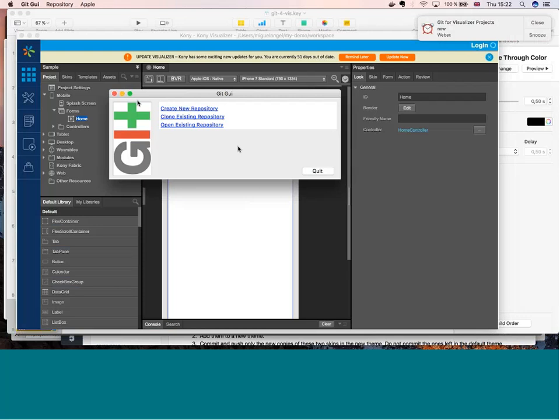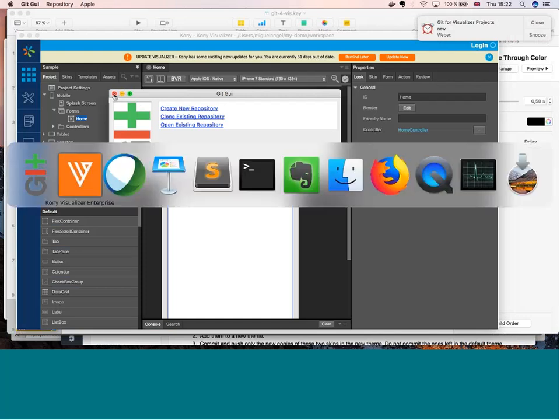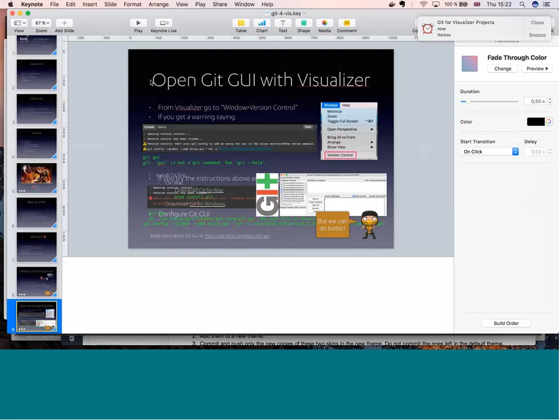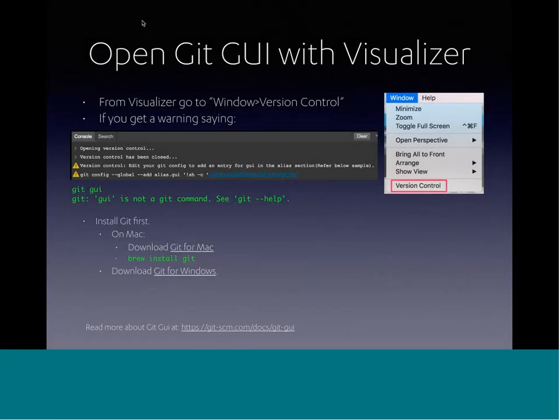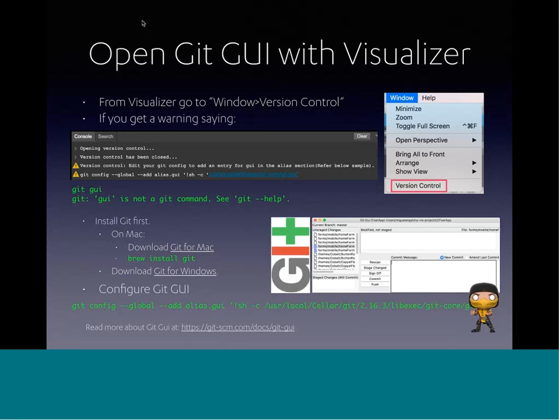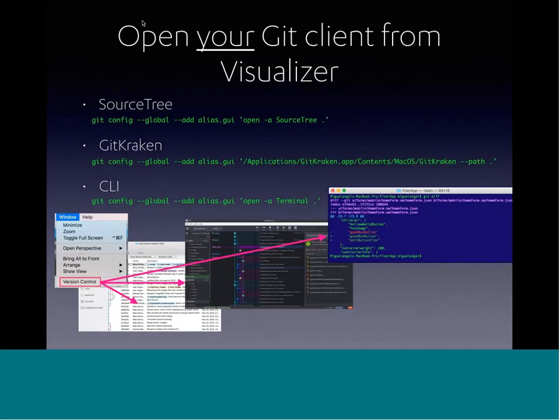It's not very sophisticated. It's an okay tool if everything you have is the command line, but it's not as sophisticated as other tools that we have out there in the market. Okay, and especially not as sophisticated as SourceTree or GitKraken. So the point is, this is fine, but we can do better, right? So let's see how we can do better.